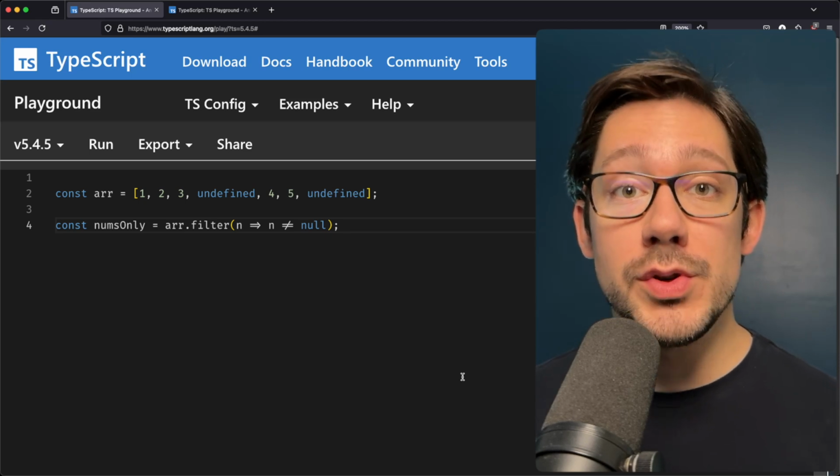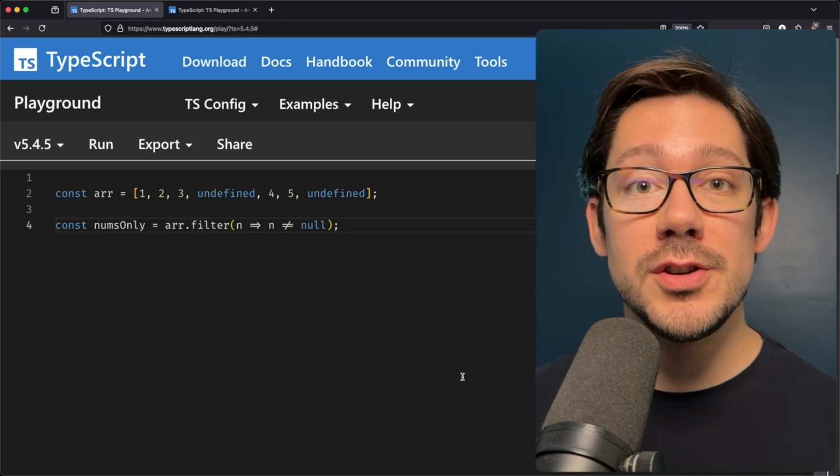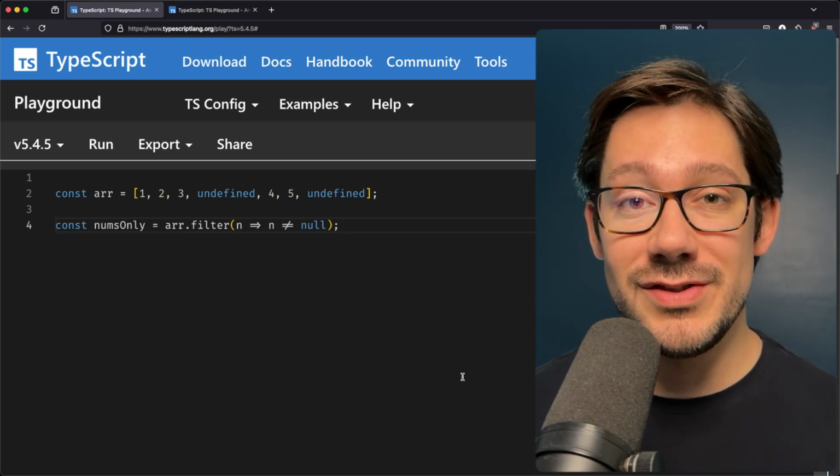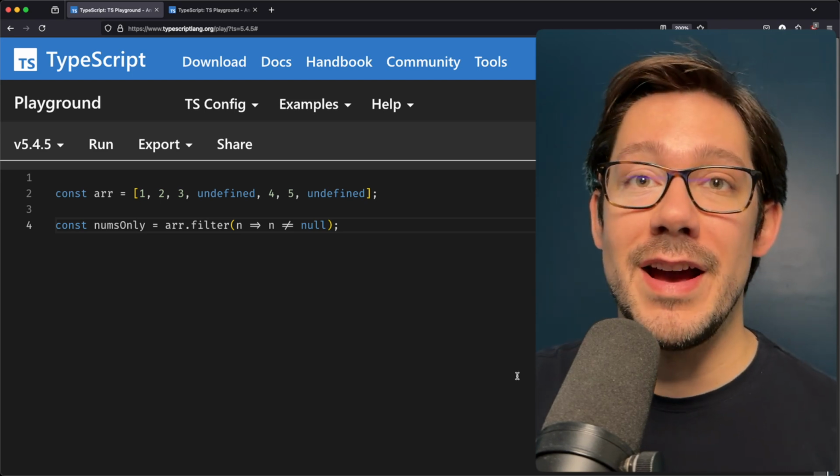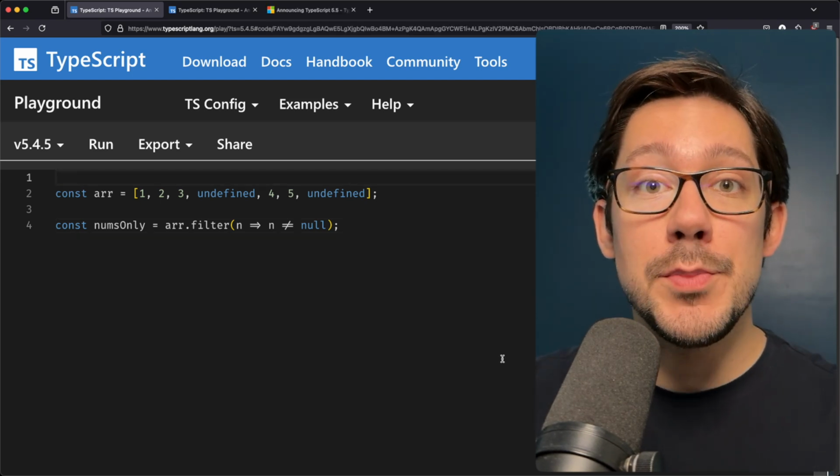TypeScript 5.5 was released the other day, and there are two new features that are really saving me a lot of keystrokes. I'm going to show you what they are right now. The first one is inferred type predicates.